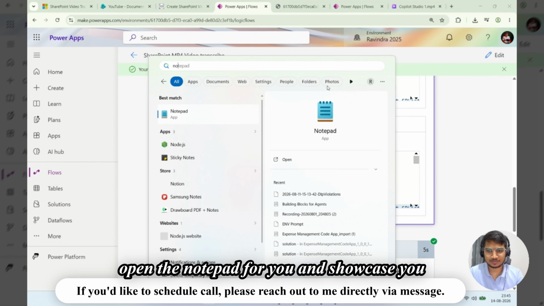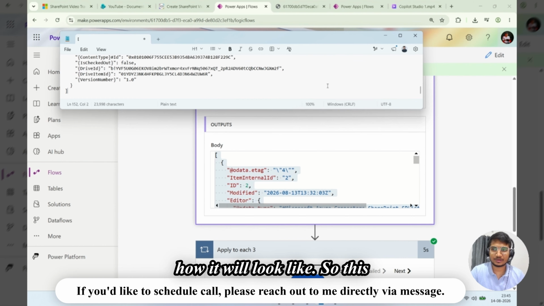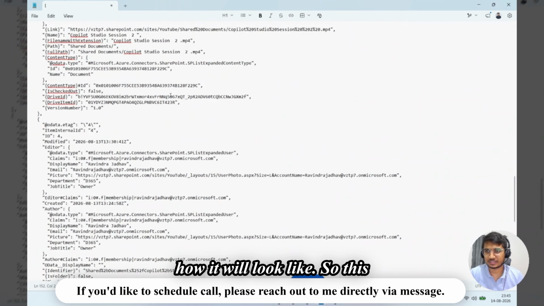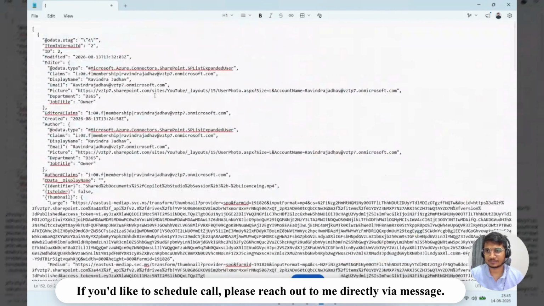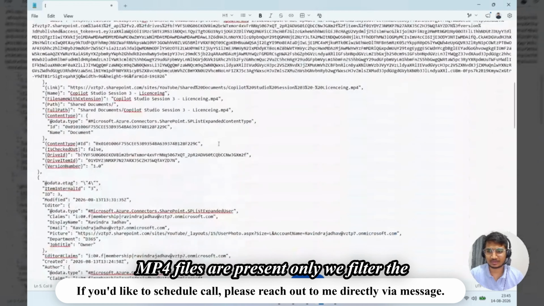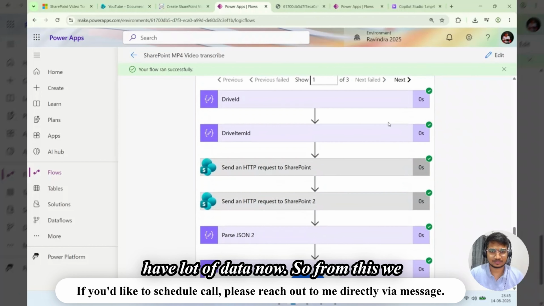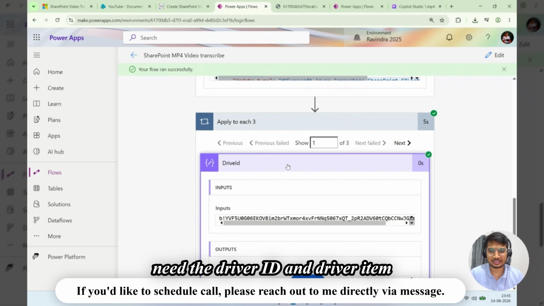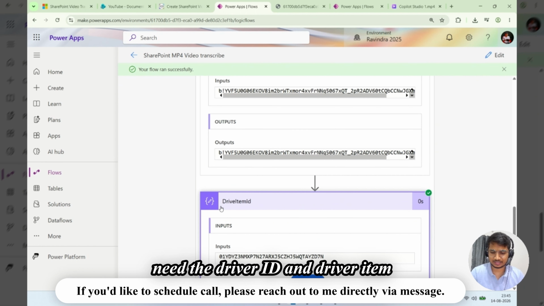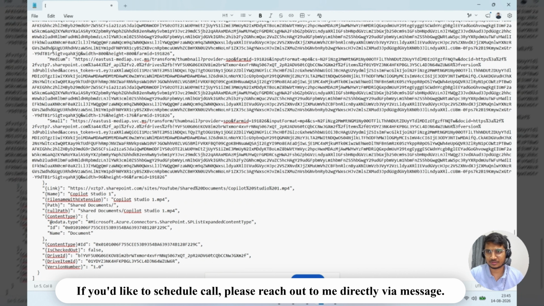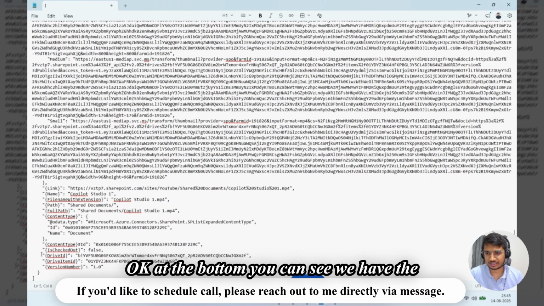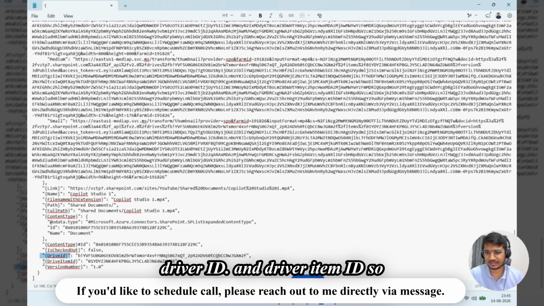Let's say I open the notepad for you and showcase how it will look. So this is an array that we need, where all the mp4 files are present only. We filter the data, so our count is reduced now. We don't have a lot of data now. From this, we need the driver ID and driver item ID. In our filter action array, at the bottom you can see we have the driver ID and driver item ID. So this information is needed.